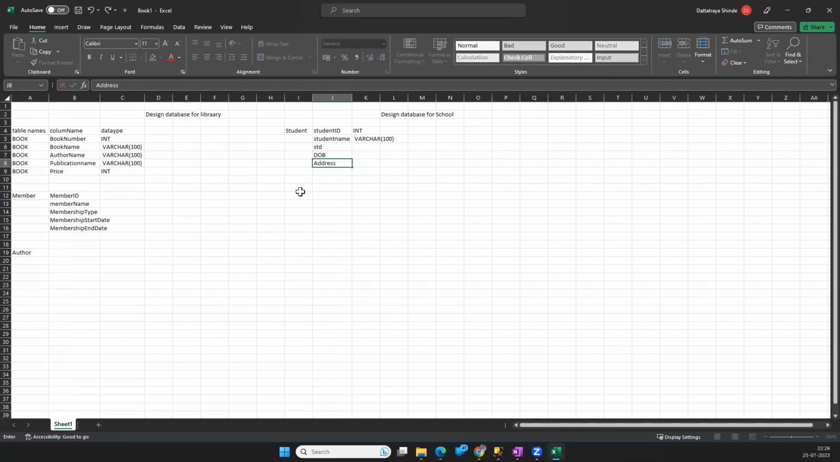Okay, similarly, you want to make one more table for teacher, with ID, teacher name, like this. Okay? Similarly, you can create for subjects. Okay, then more for a classroom, like this. You can create multiple tables like this.